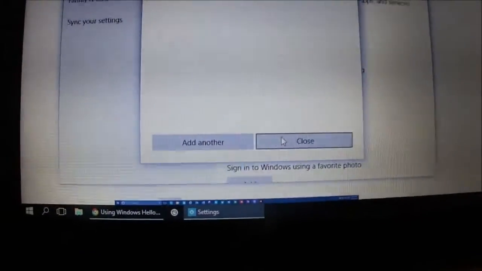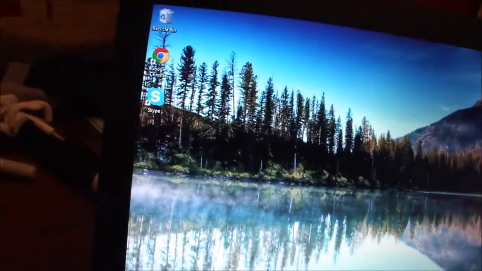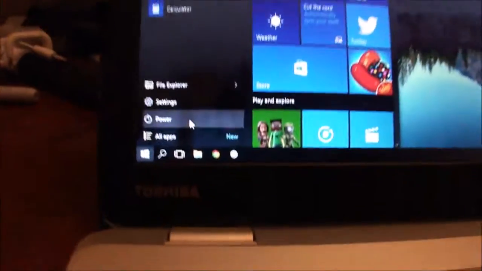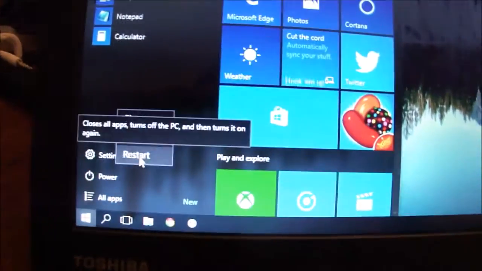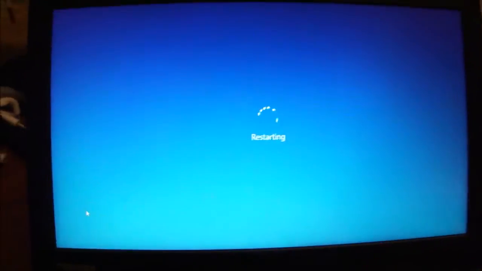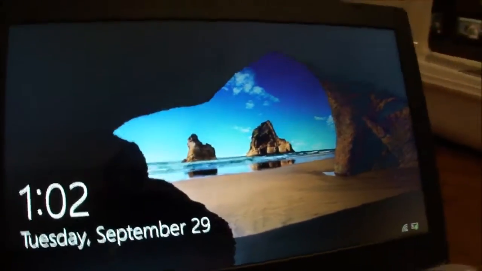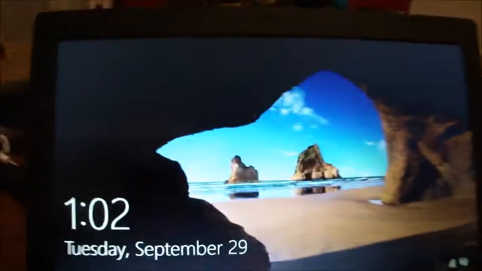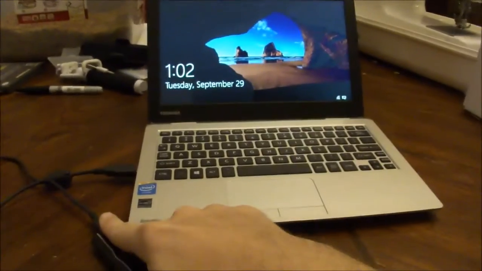Okay, yay. Close. And then I'm going to restart my computer. You don't have to click anything or type anything. If you got your reader plugged in, just swipe your finger and it'll unlock.